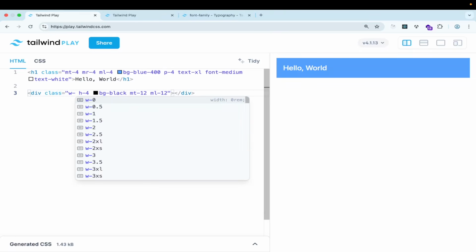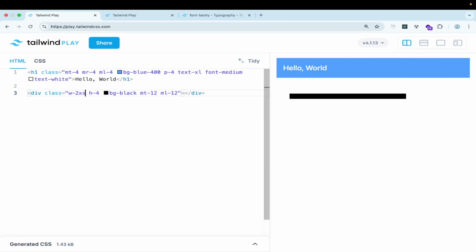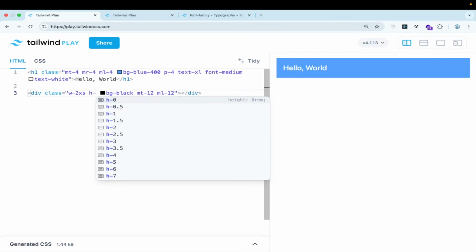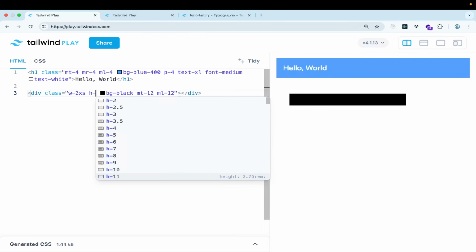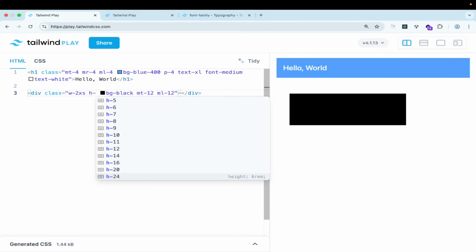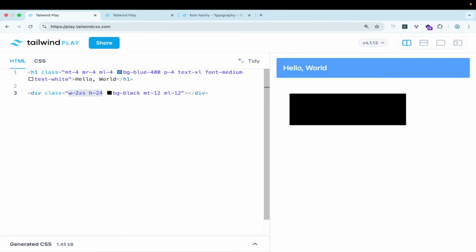So I will give another class. Here you can browse, we have different types of classes like 2.5, which is 0.625 rem, 2xl, which is 42 rem, 18 rem. So we will use this one, 2xs, which is 18 rem. And then you can see for height as well we have multiple classes like 1, 1.5, 2, 2.5, a bunch of different classes which we can use. So let's say we will give 24. So like this we can give width and height to the element.